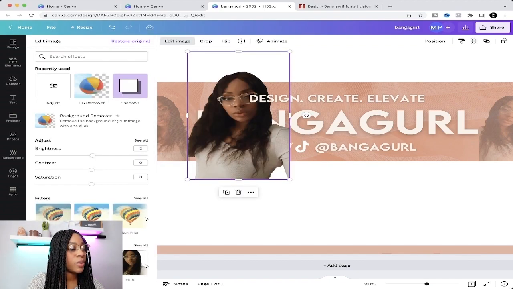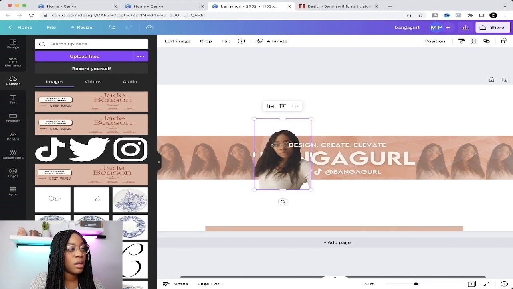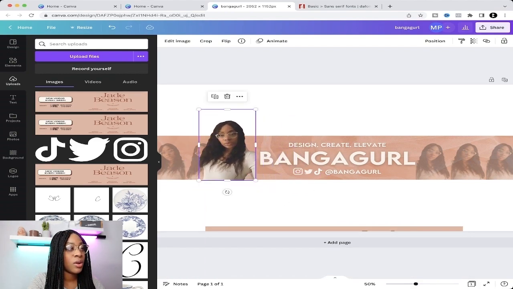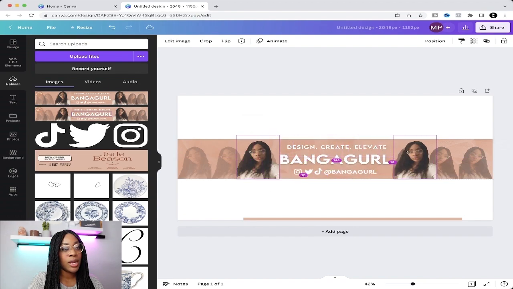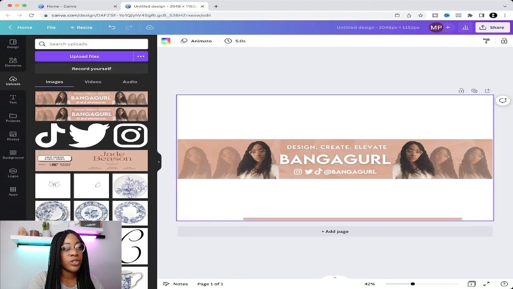Okay, so we're just going to adjust the brightness, make it a little brighter, like 20. Zoom out just a little bit. I'm gonna put it right here, and we're just gonna duplicate that again. And we're going to flip this one so it's facing a different way. Keep it as proportionate as possible.